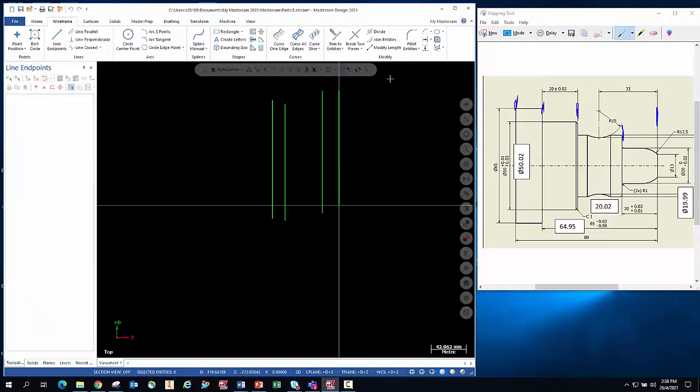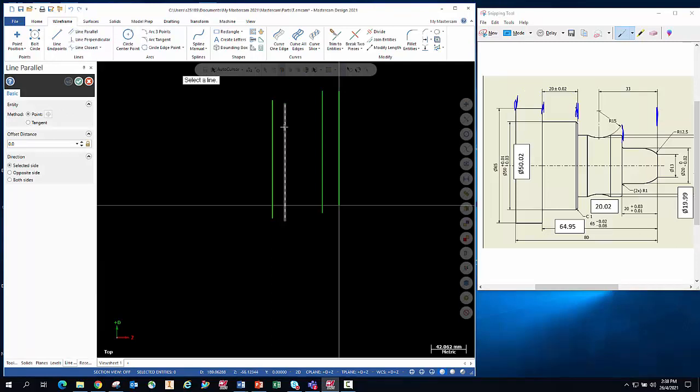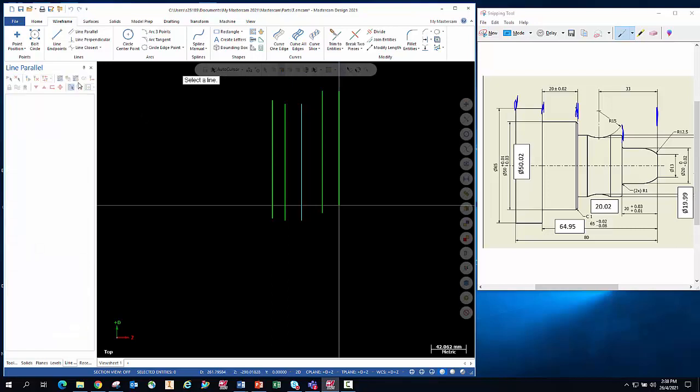Or I confirm first, because I haven't done this line. This line I have not done. So this is going to be offset 20. Parallel. This one offset to this side. Distance 20. Enter. Right, so 5 vertical lines. I'll go and erase this.